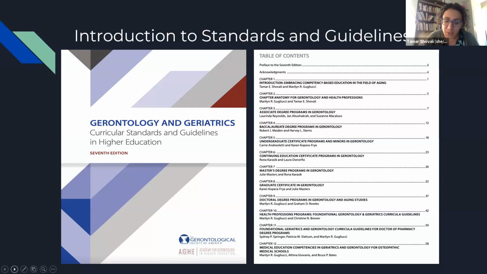And chapter 9 focuses on the doctoral level gerontology programs that have a lot of broad variability, so they do not necessarily apply the AGHE competencies for undergraduate and graduate education, which I'll talk about a little bit later. Chapters 10 through 12 provide competencies for gerontology and geriatrics within health professions education. So really, you have everything that you need right here in this document.